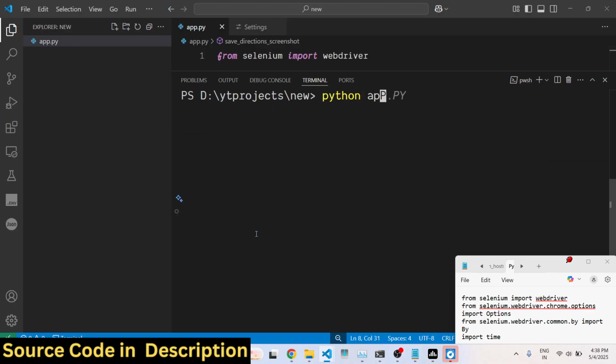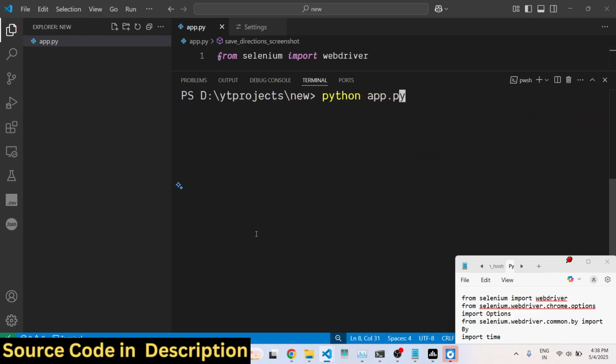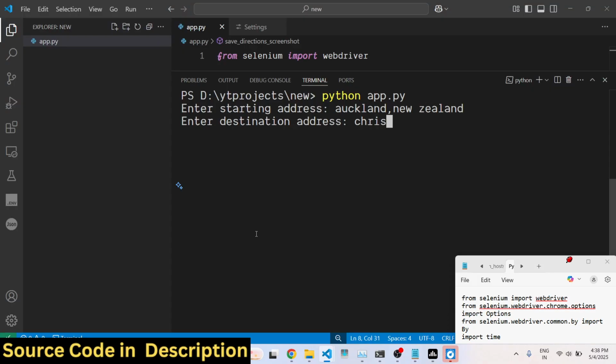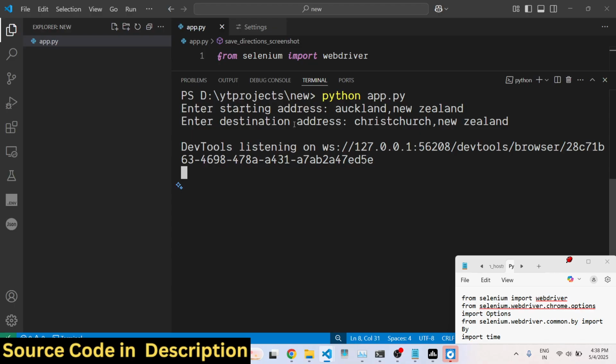As I execute this, you will see it will ask you to input the starting address. So you need to enter the source address and the destination. Let's suppose I provide any address right here, and then the destination. Let me just restart this. As soon as you enter your starting and the destination address, Selenium will automatically open in the background.